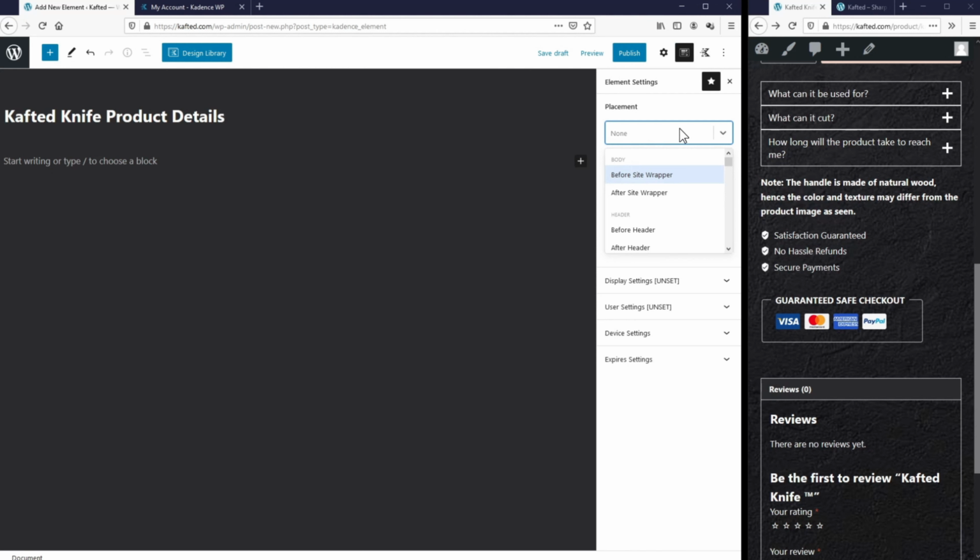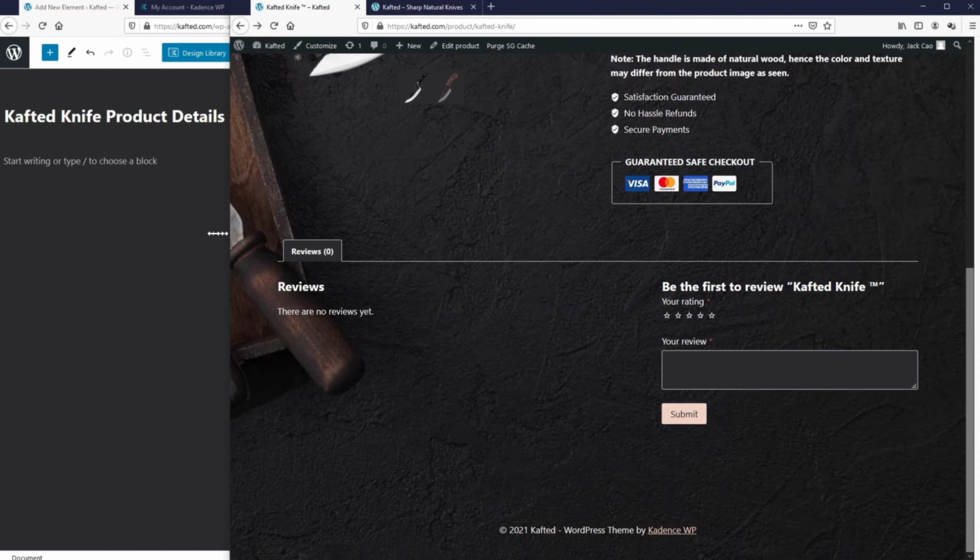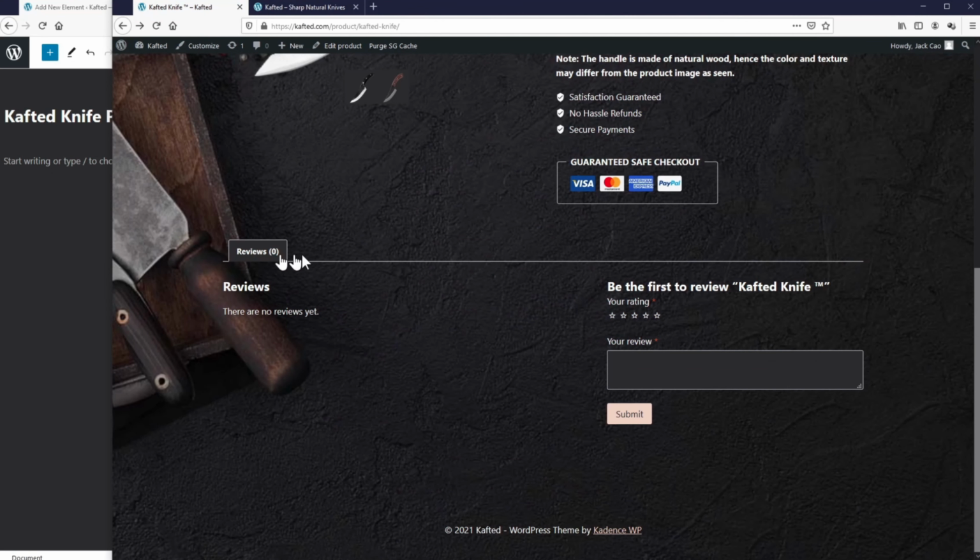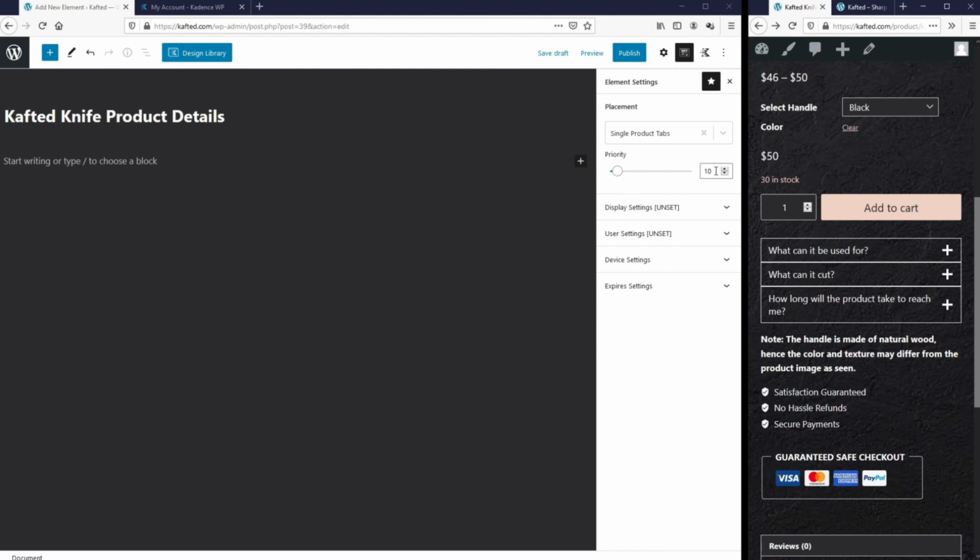For the placement, we want to scroll down all the way to WooCommerce product. And let's scroll down further till we see the single product tabs. Let's select this. So basically what it means is that this is the single product page tab. So we want to insert the hook elements here. And for the priority, I'll put it as 9 because I want the hook elements to display before the tabs.